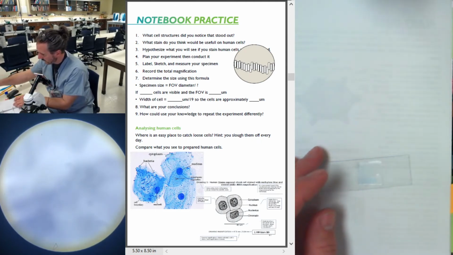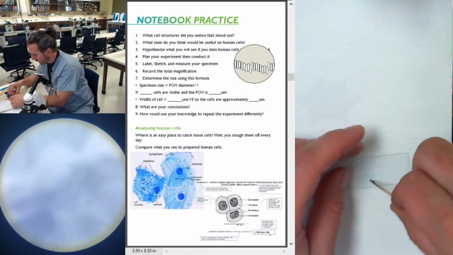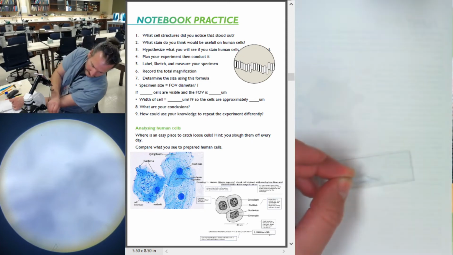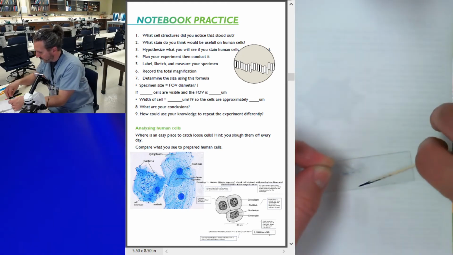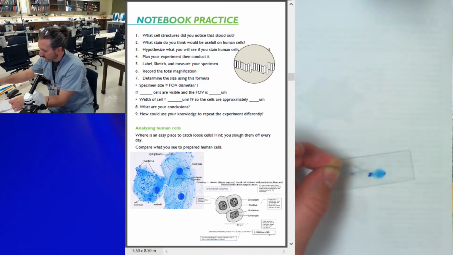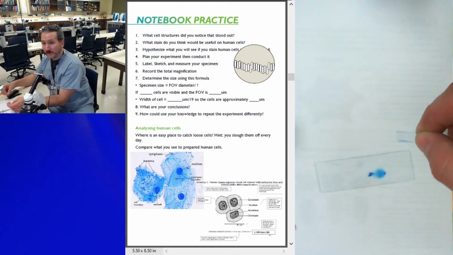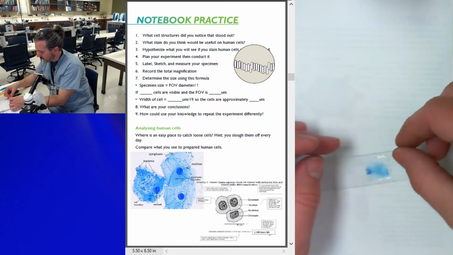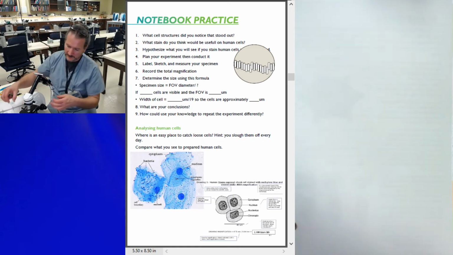Take my toothpick. One more methylene blue. And right in there, tap, tap, tap. See it? Nice slide, 45 degrees, boom, drop it down. One more, and take it another check.